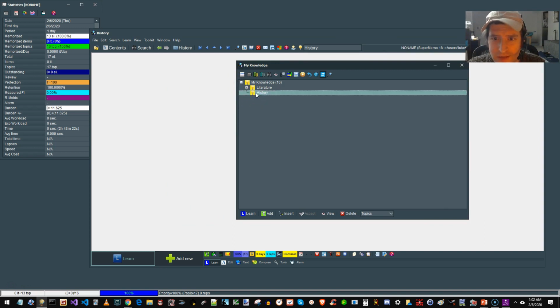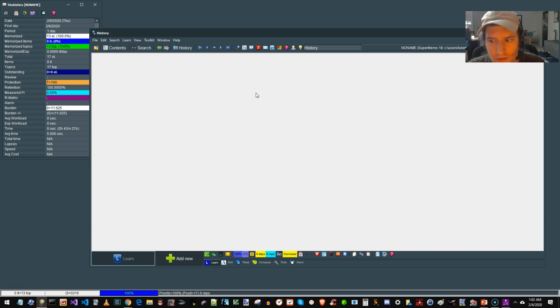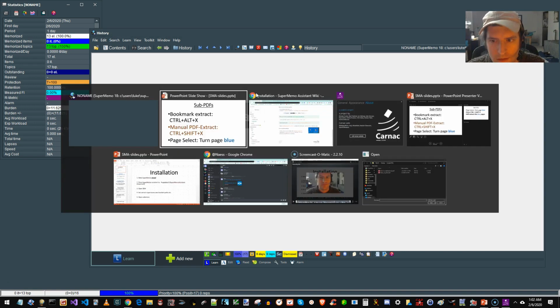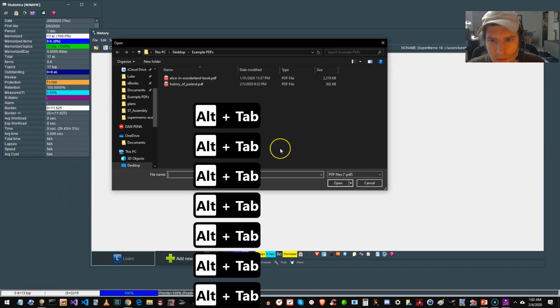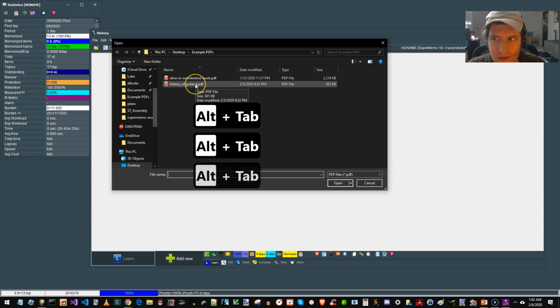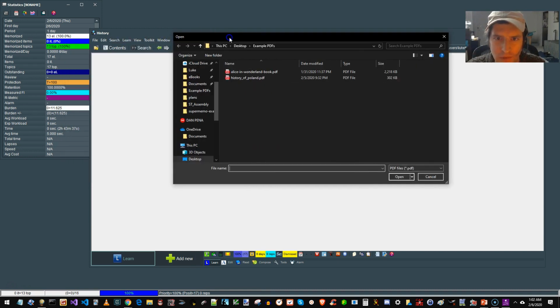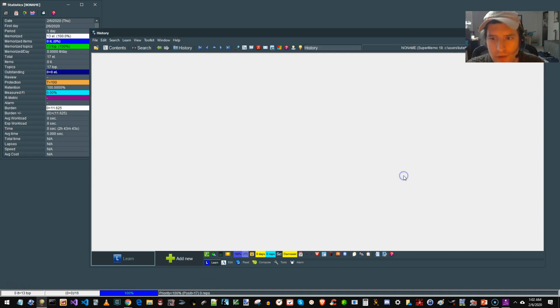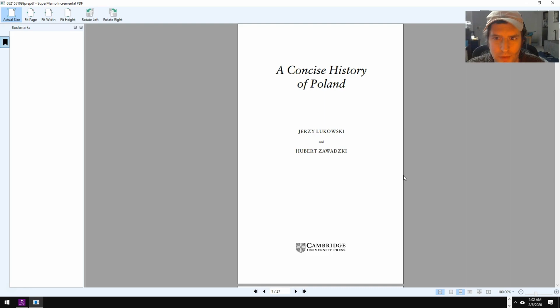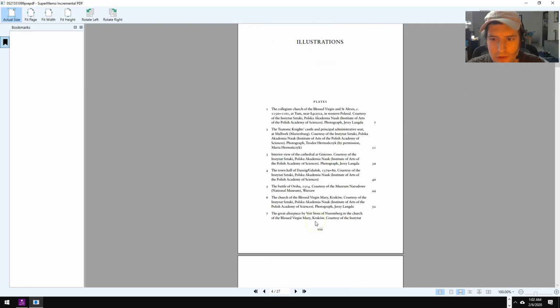Okay, so now let's import a PDF. All we have to do is Control-Alt-I, open the PDF browser window. Control-Alt-I, open up this window. If it's not in the foreground, look for it with Alt-Tab. I'm going to import this PDF called The History of Poland in honor of SuperMemo, being from Poland.